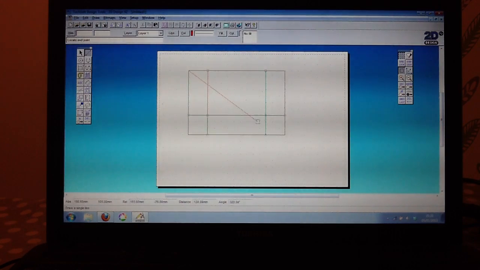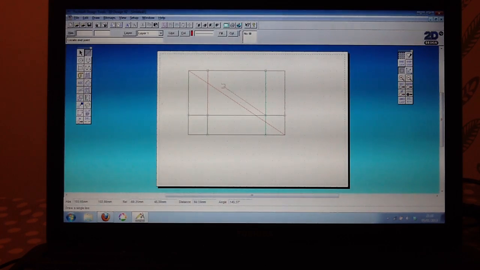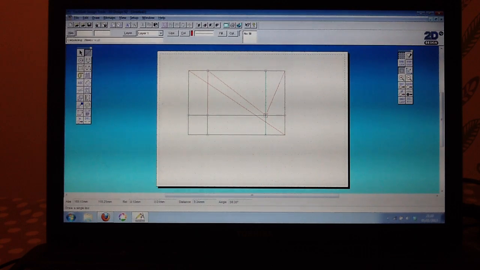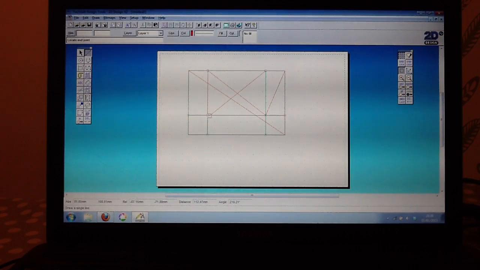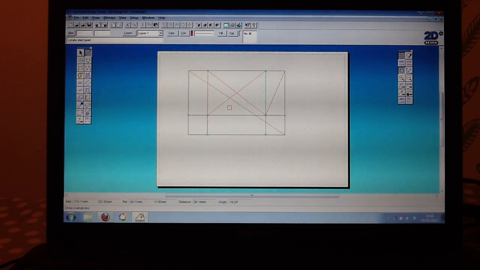You can add lines through the middle, from the corners. You can add lines from point to point. And as long as you are snapping each time to that construction point, you can't go wrong.